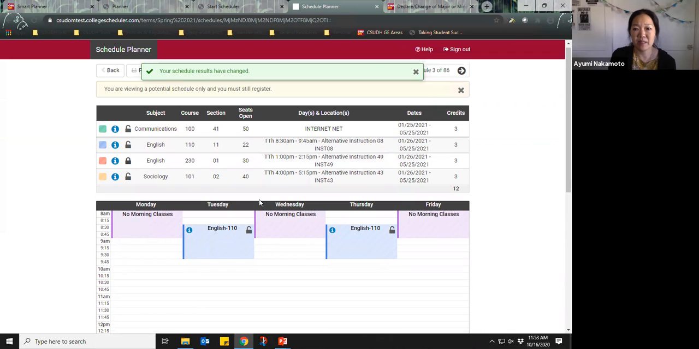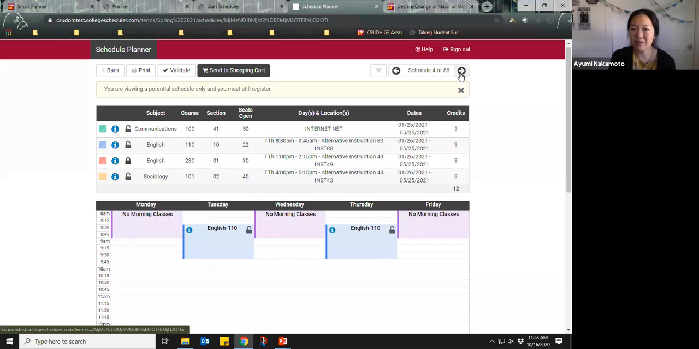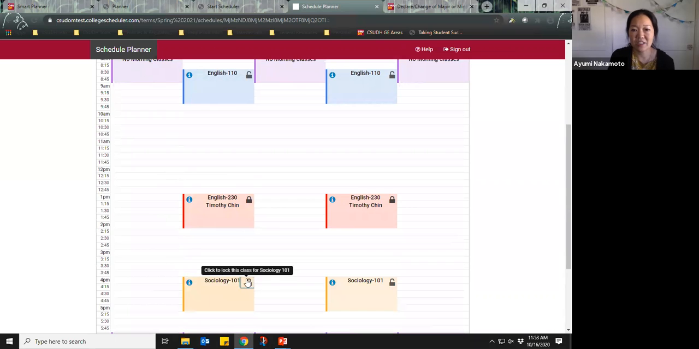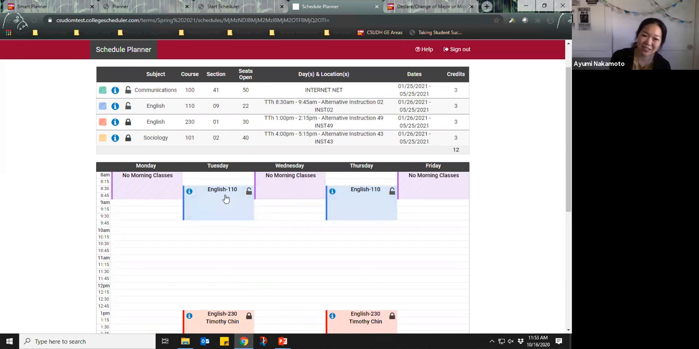And then as you continue to lock things down, let's see, keep scrolling. Let's take this sociology. You'll see that Schedule Planner shows you that your schedule results have now narrowed from 86 possible schedules to 30 because you're locking down these sections that you want to take. So you'll just want to click through and look at the schedules until you find a schedule that you really like.